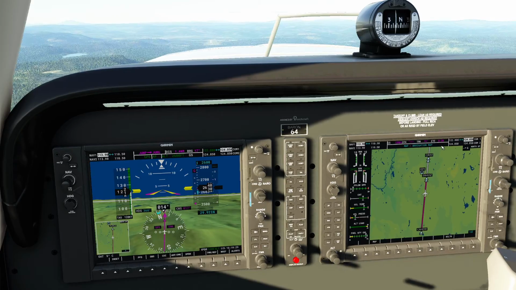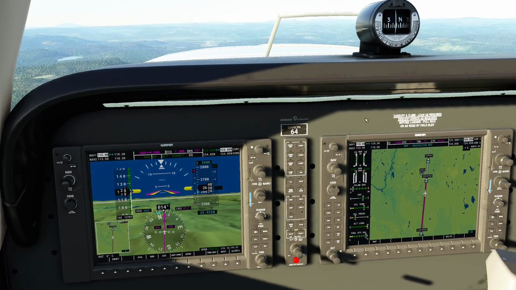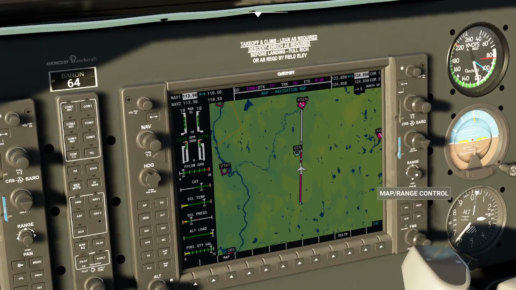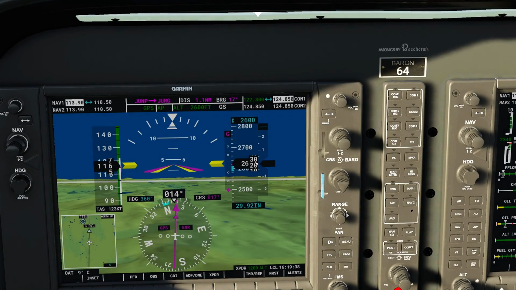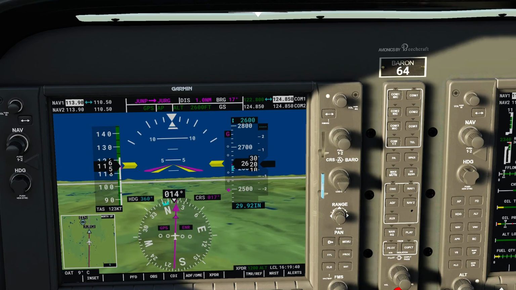All right, we got 40 seconds until we hit our next particular position. That's going to be JERKY. I'm going to zoom in just a teeny tiny bit here. There's JERKY right there. So when we hit JERKY, we need to be at 2,600 feet at or above. We're at 2,600 feet at or above. Our speed is looking really, really groovy.